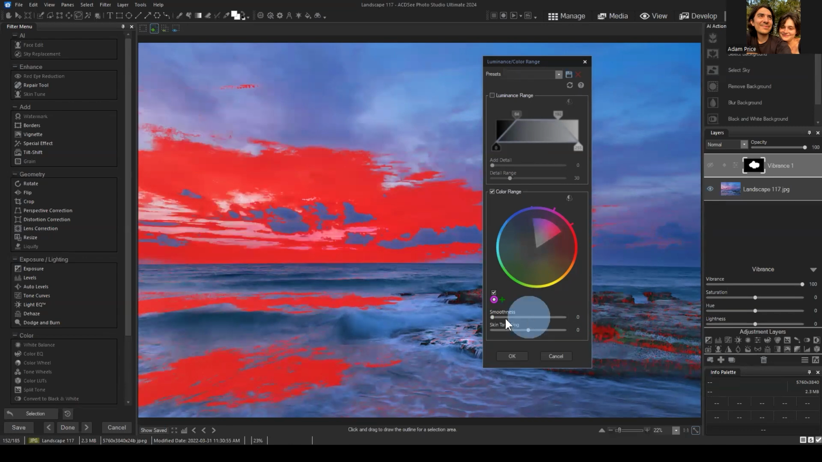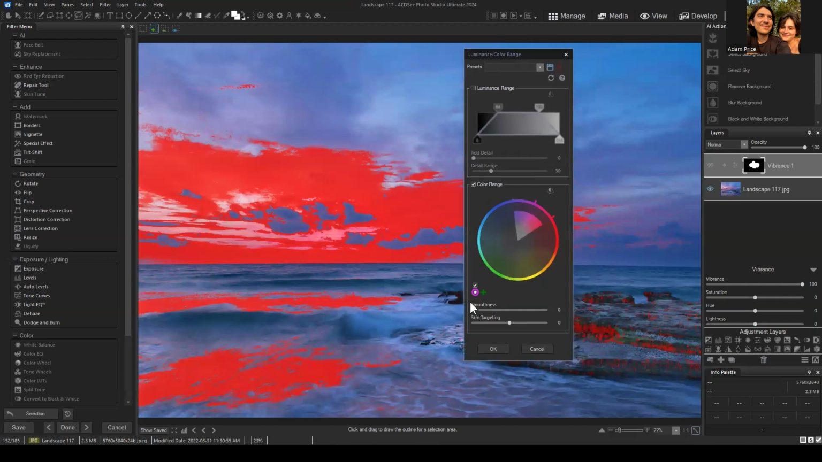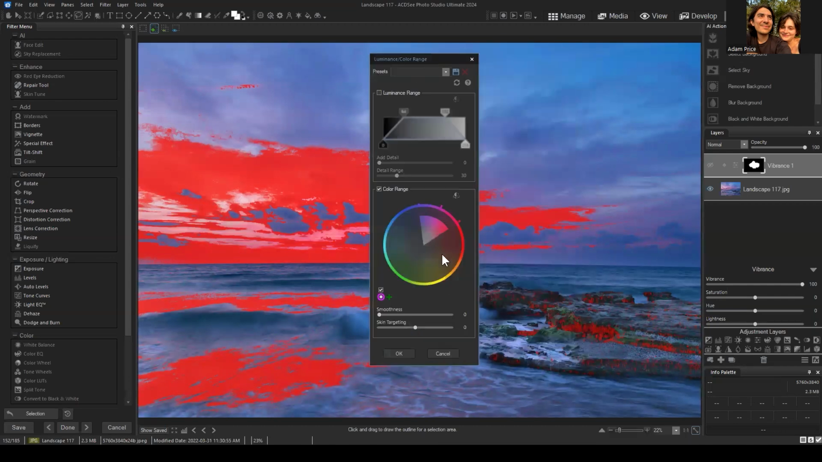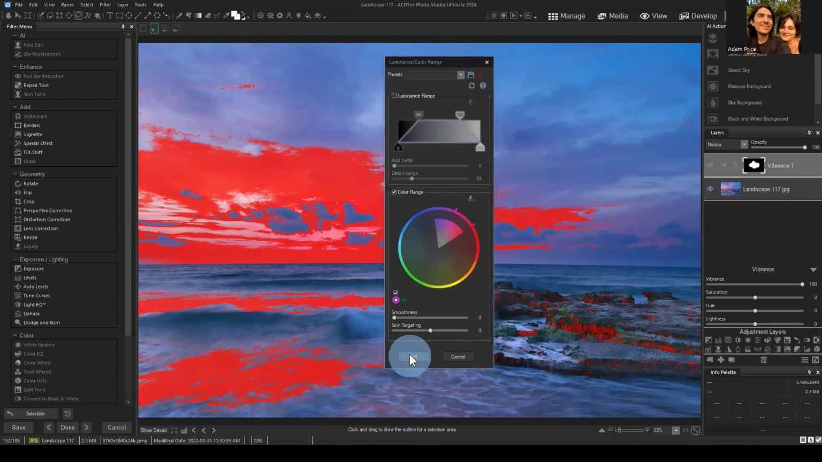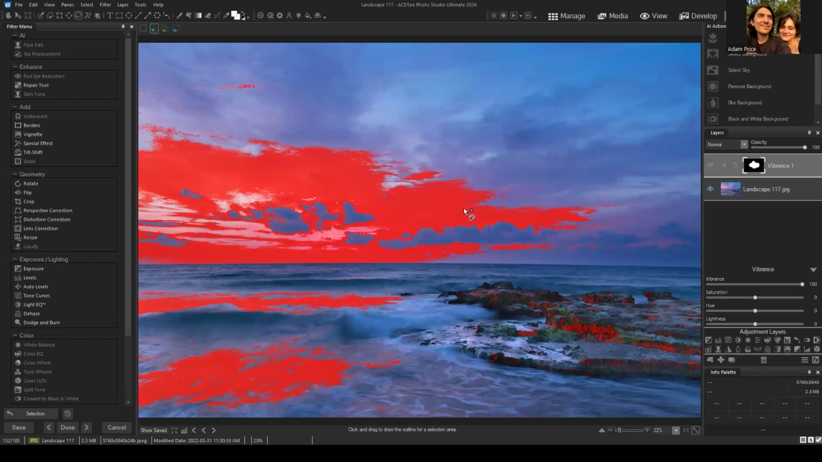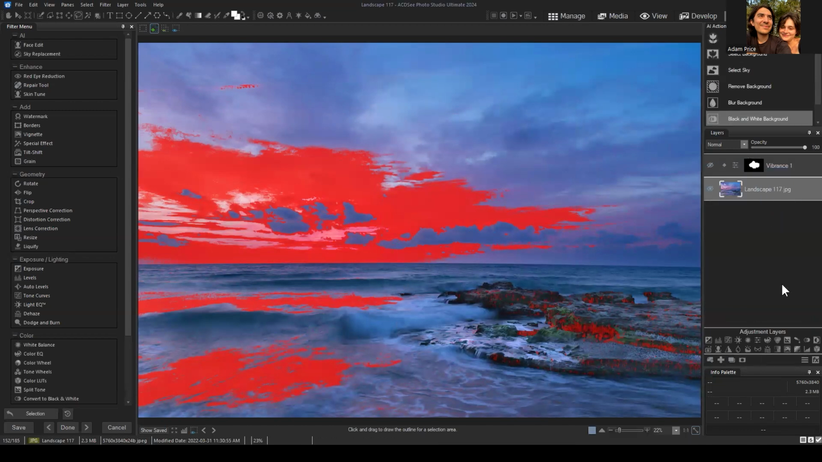So if we were to take this smoothness value, for example a smoothness value of 0, and make an adjustment predicated on this luminance and color range, which we're going to do right now, folks. So I'm going to hit OK on this. It's going to set this as my active selection, right? And then all I'm going to do is make some change here.